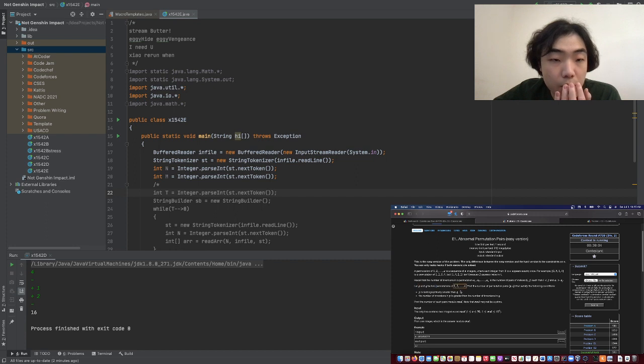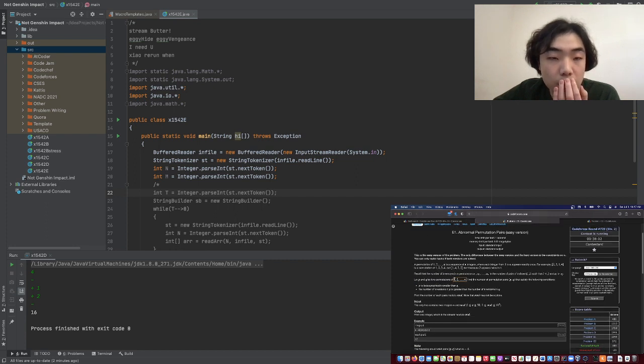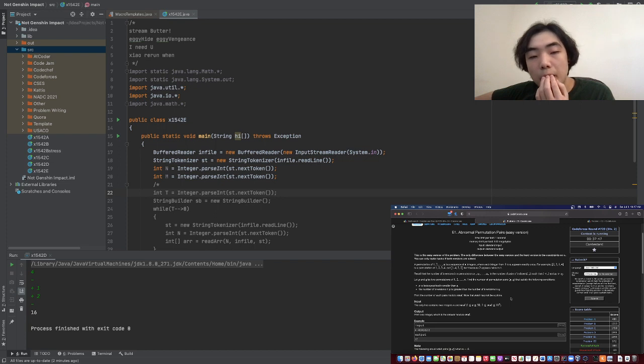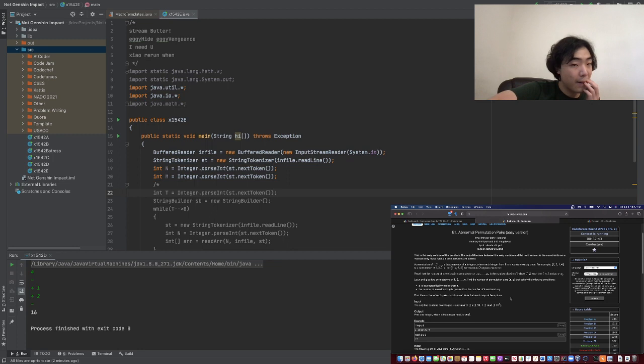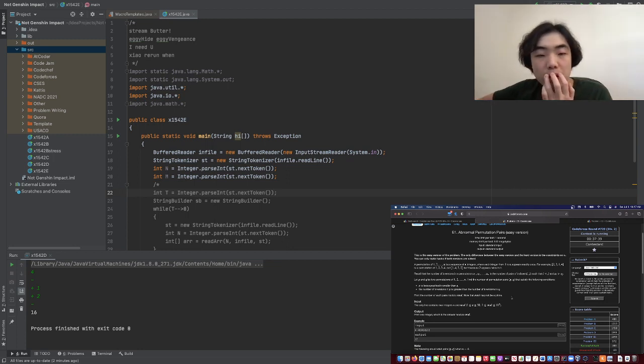Let P and Q be 2 permutations of size N. Find the number of permutation pairs such that P is lexicographically smaller and the number of inversions of P is greater. Huh. Interesting. Mod might not be a prime.